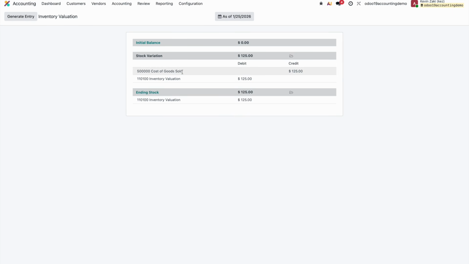So now we need to do something with that $125 value, which in this case, we're going to put into cost of goods sold because we have not set an account as our variation account. Now, our stock variation account can be a multitude of GL accounts depending on the product category and depending on several factors. You can have it as just an interim account, right? An asset account, that's an interim account.